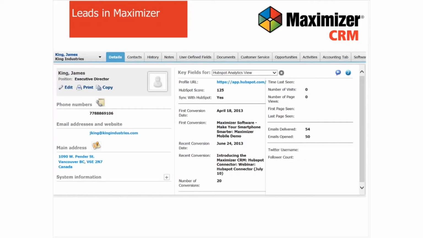With Maximizer and our integration, we give you the ability to give scores against each action that a person takes on a website. So filling out a form might be a score of 20. Filling out a survey might be a score of 10. I set thresholds, and once a threshold has been reached, the entire profile of information at that moment will be synchronized into Maximizer, but not until.